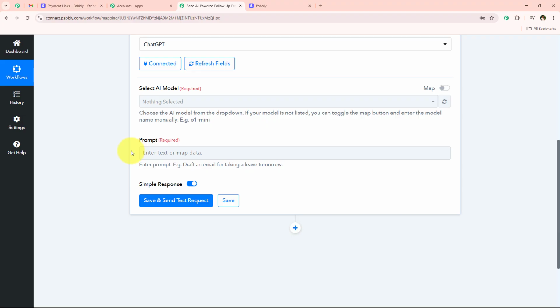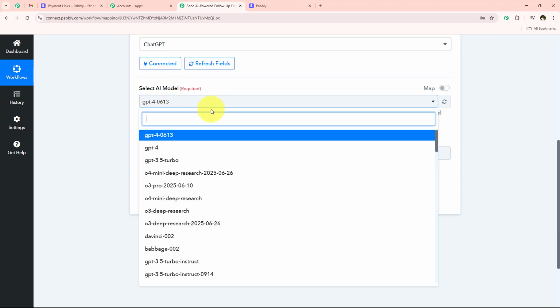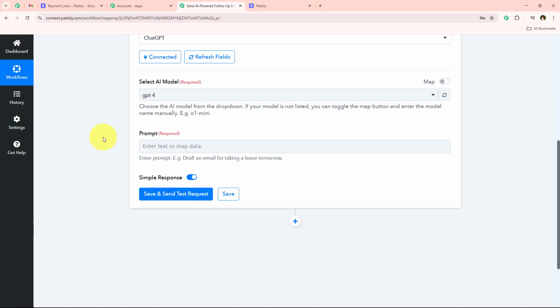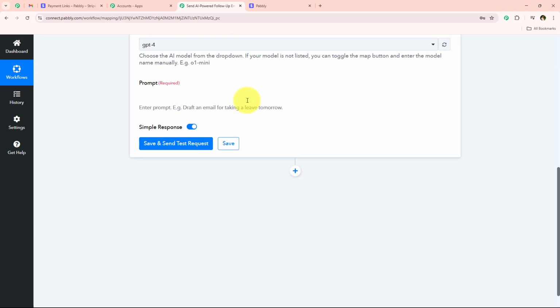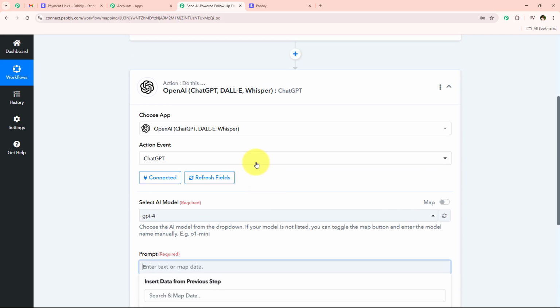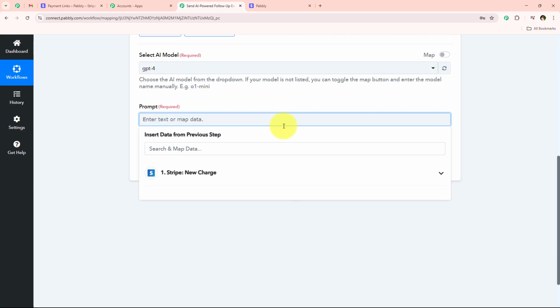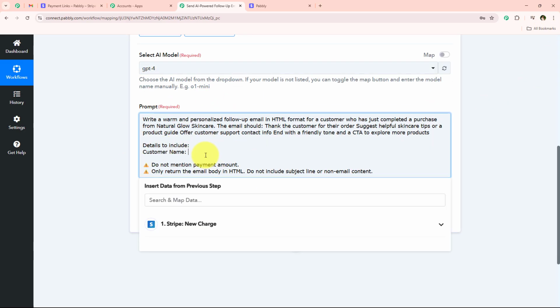Now it is asking me to select the AI model. So I'm simply going to select the AI model right over here as GPT-4. You can select any other of your choice. Now it is asking me to enter the prompt. So I'm simply going to enter the prompt in order to generate a mail, which is a follow-up email after payment via Stripe. So I'm simply going to enter the prompt right over here. And now you can see that I've successfully entered this prompt.